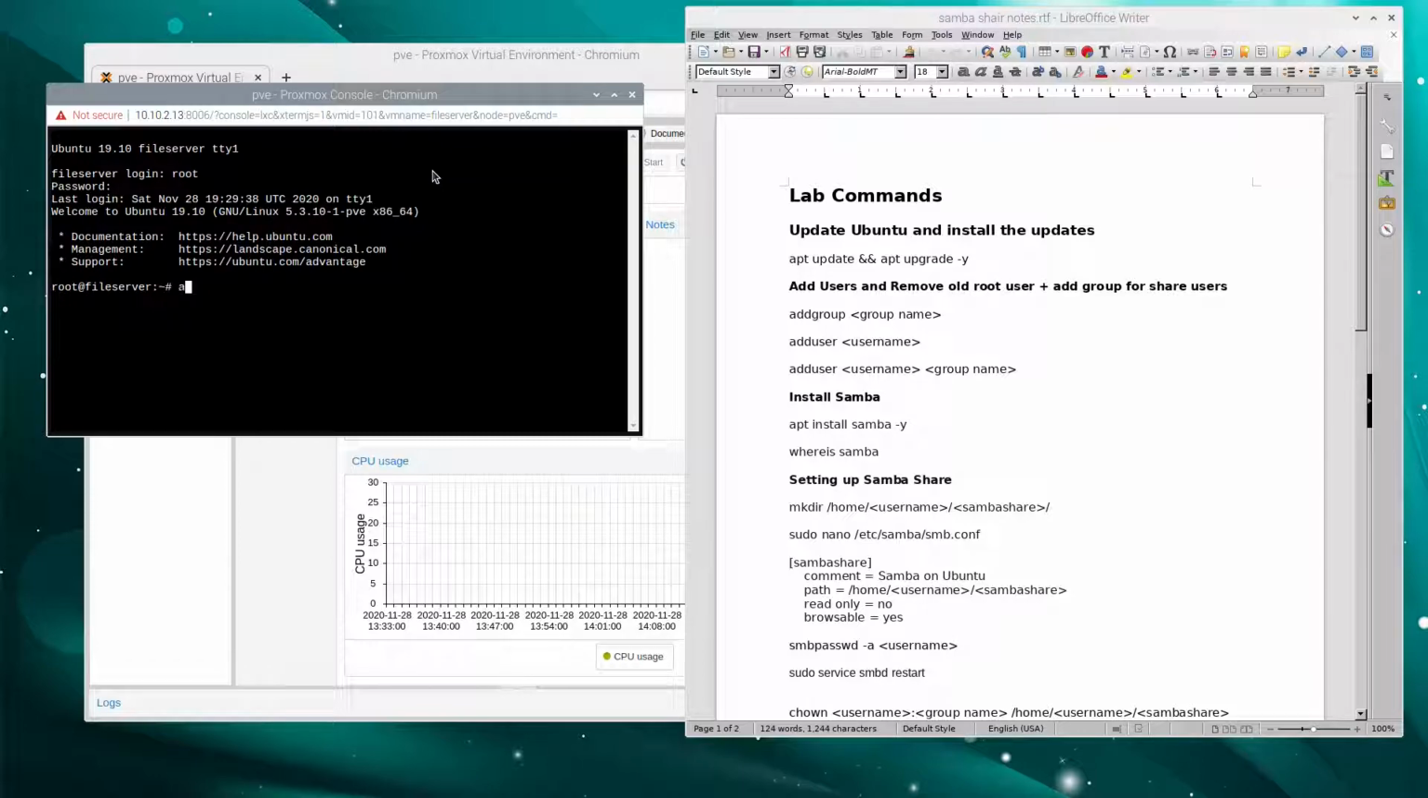So we're going to type addgroup, and we're going to call the group today, let's just call it share. So you can see we added the group. Now we're going to go ahead and create some users. Again, the same thing goes for useradd versus adduser. So we're going to use adduser, and we're just going to call the first user yes.